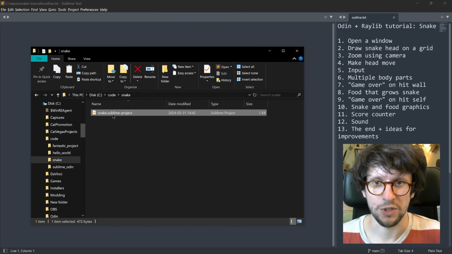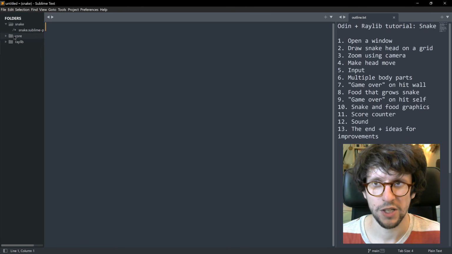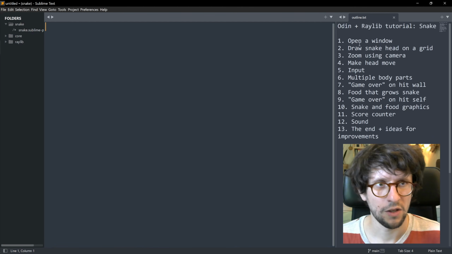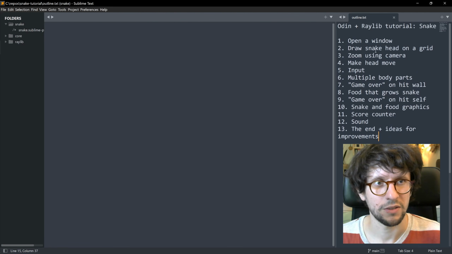What I will do now is just double click this, which then opens our new snake Sublime project, and I also have the core and Raylib folders here, so I can easily jump to the definition in those files. On the side here I have an outline of what we will be doing in this tutorial. So let's jump straight into it. So step 1, open a window.